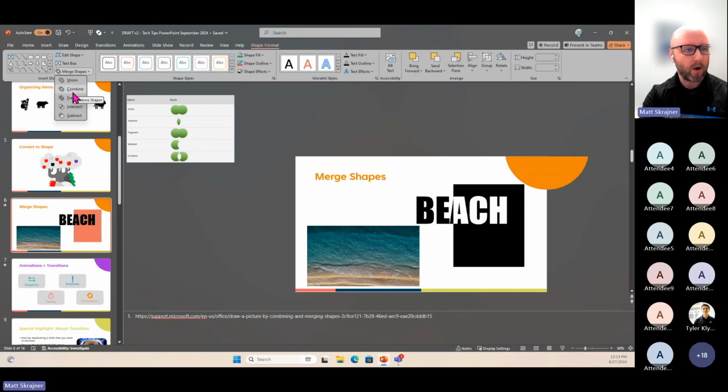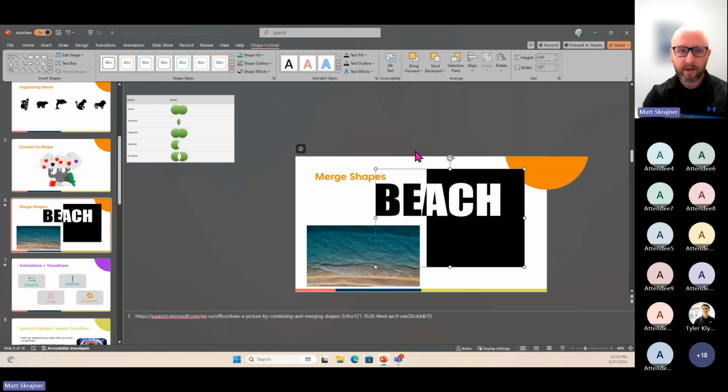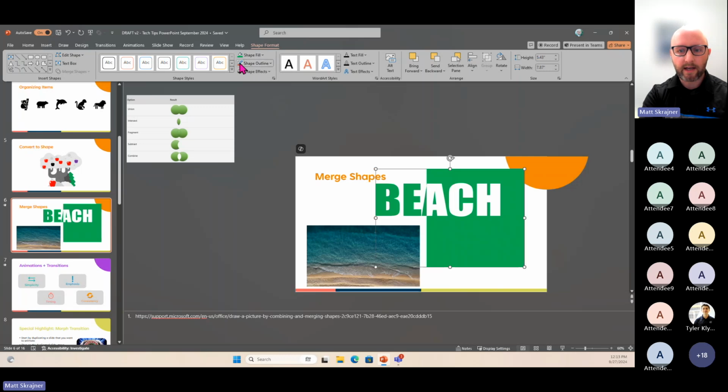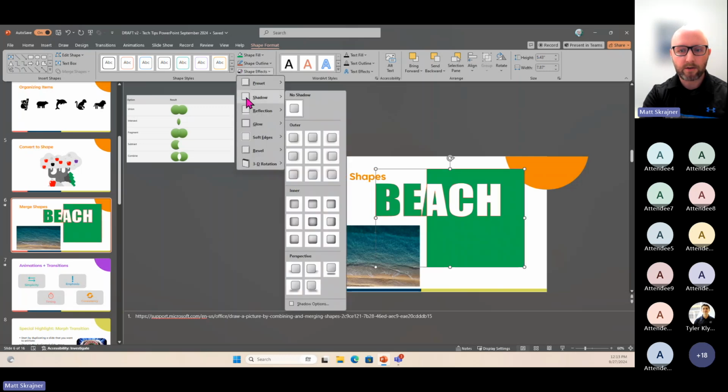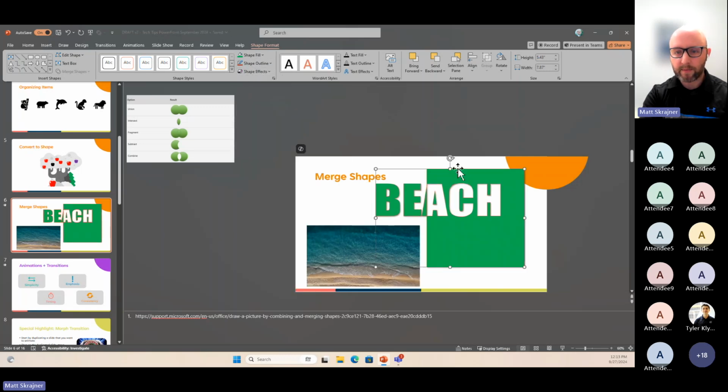So I almost always am using combine. So you put it together and it makes this cool graphic, and then you can do the same sort of things you do with any shape. You can change the color, you can outline things, you can add drop shadows, you can really customize it from there to make it cool.